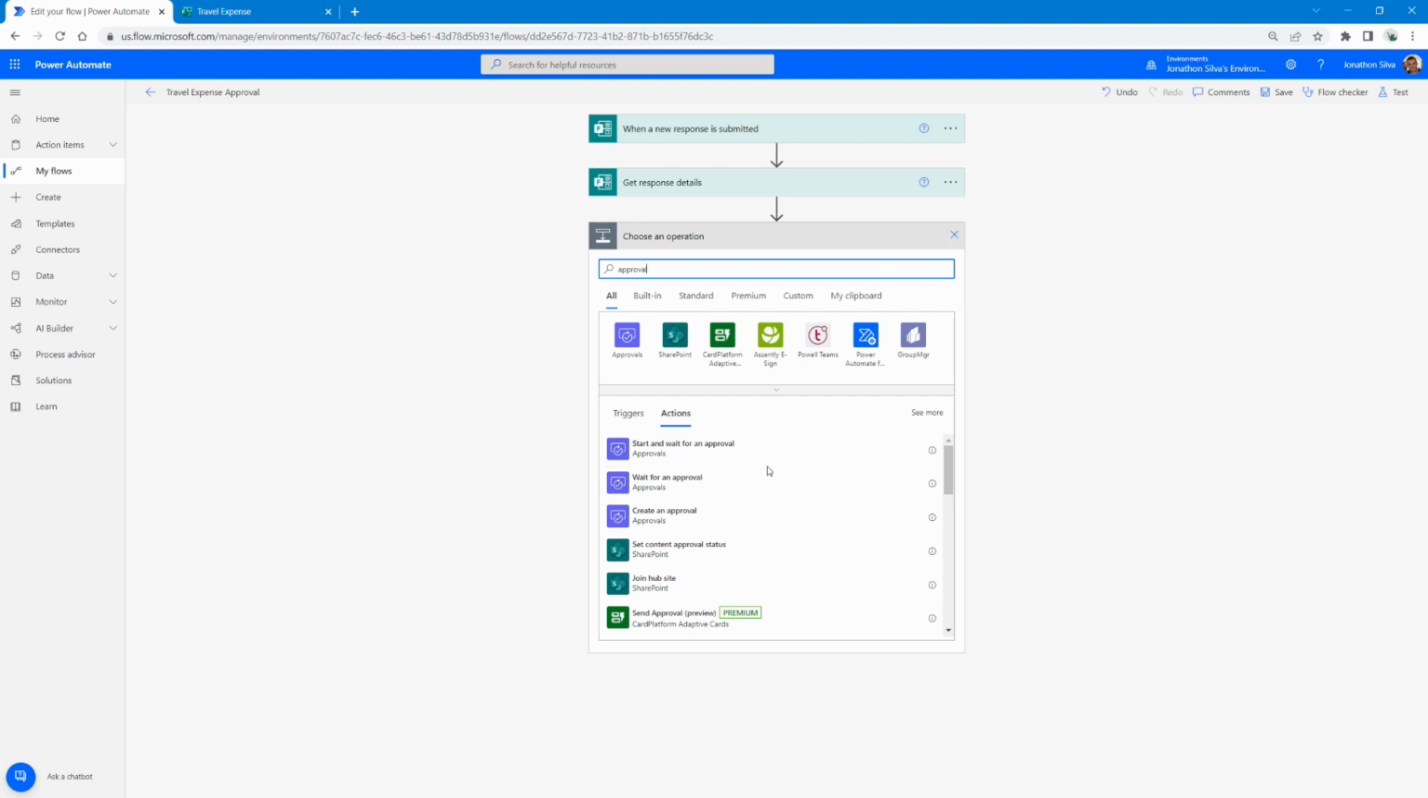The second choice that we have here, wait for an approval. This completely pauses the entire flow itself at that point on, and it will not complete any type of series of actions after it until some type of approval has been done somewhere prior in the process of the flow itself.